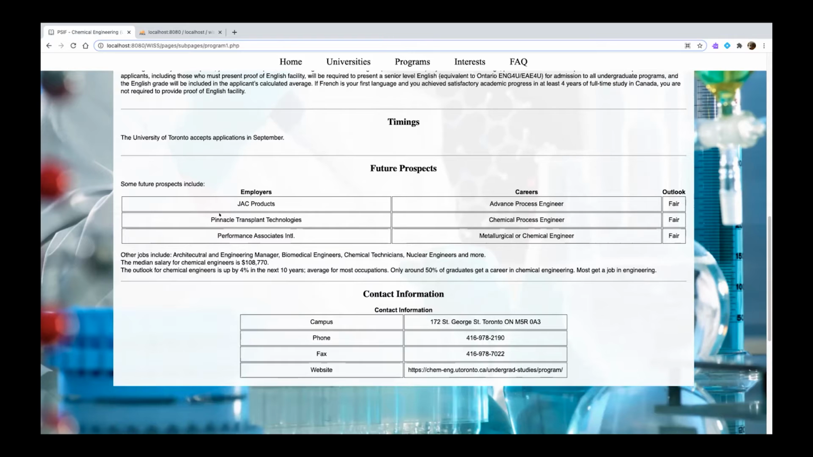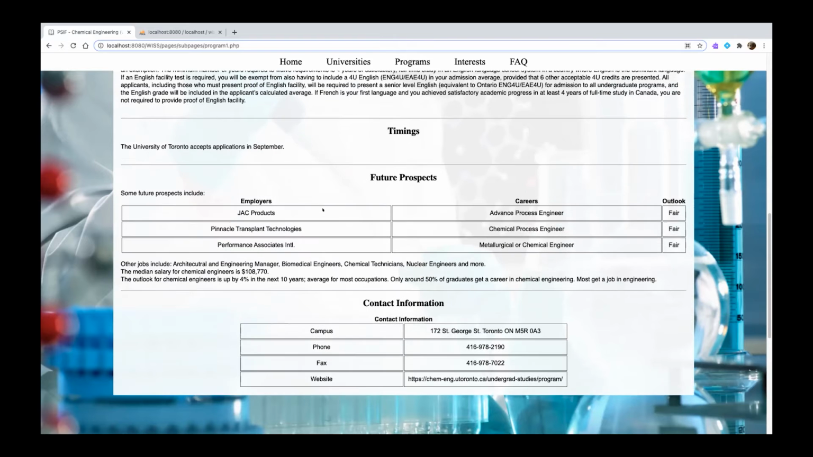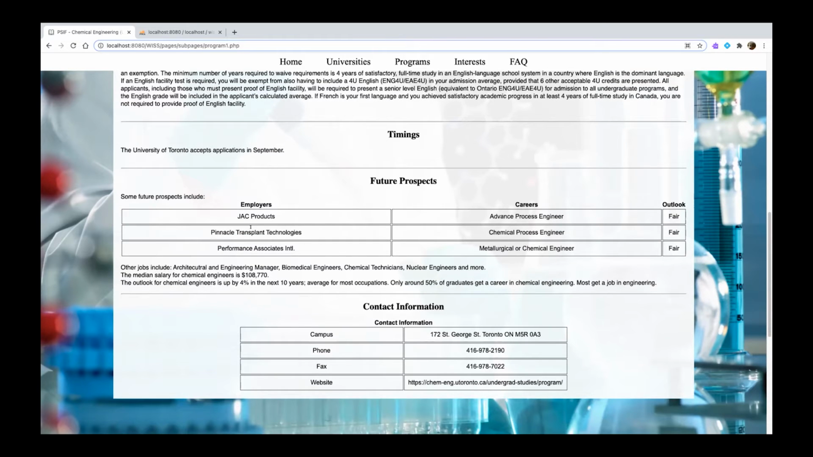Now, at this point, if the student is interested in the course, they can look at these sample future prospects. This includes potential employers, careers, and the outlook for said employers and careers that exist if they actually took this course. Lastly, on the page, we have contact information.